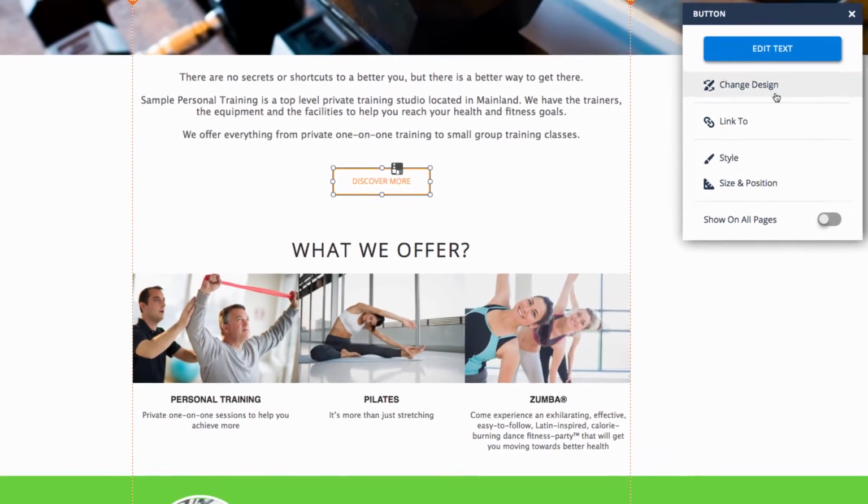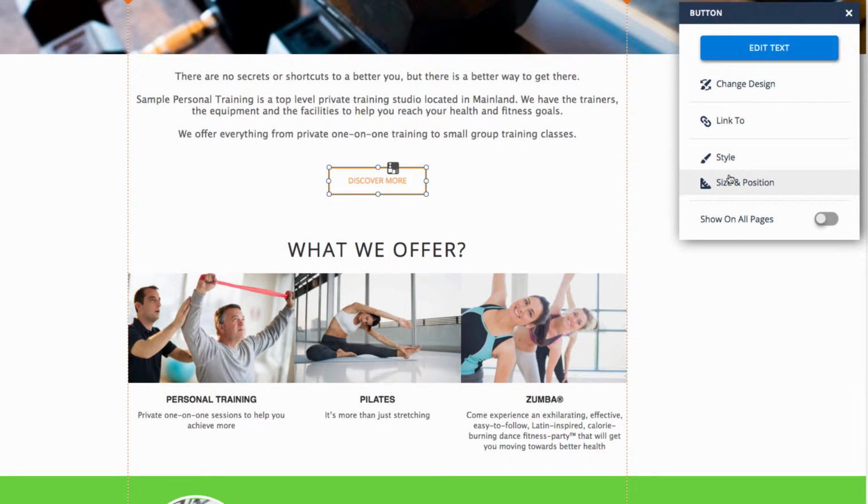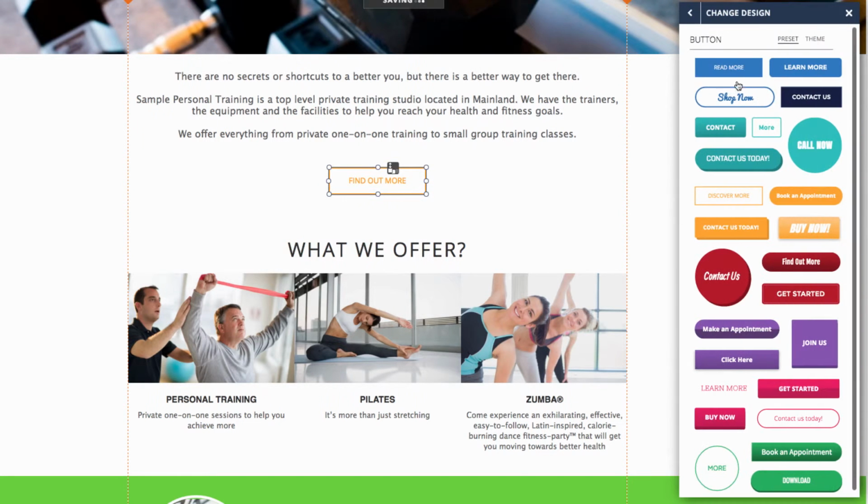And over here in the panel box, you'll see we have a few different options to customize the button. The first thing is Edit Text. So I can click on that, and I can edit the text that the button displays. So I'll do that now. Next, we have Change Design. So I can click on this and choose from, again, one of those preset buttons or theme buttons from before.